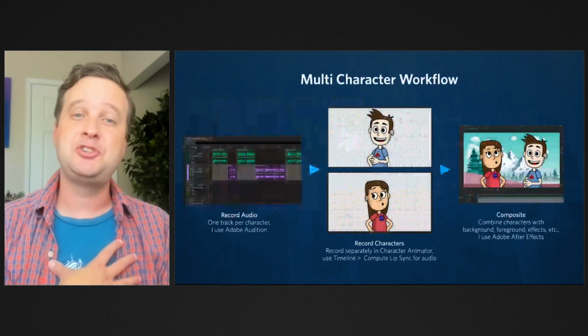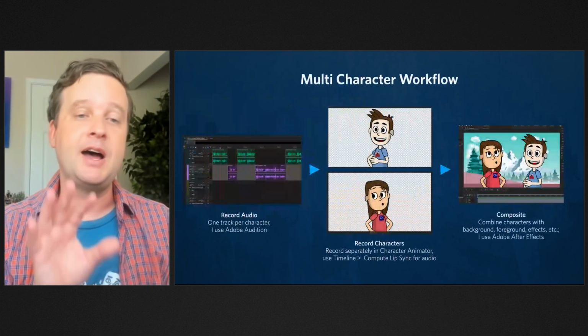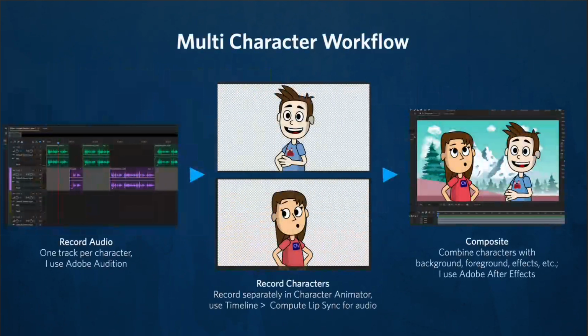So this is how I do my multi-character workflow. I've got my audio I'll do in Adobe Audition. So what I'll do is record audio for each character on each track. And that allows me to isolate, all right, here's my male character voice, here's my female character voice, here's whoever. And then I can solo those out and export them individually.